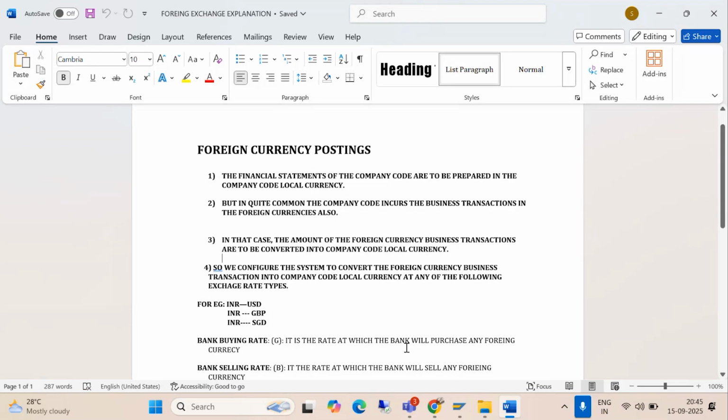Are you getting? Bank selling rate is denoted by B. It is the rate at which the bank will sell any foreign currency. So, what is in this context? What will the bank do? They will sell the currency. We are going to buy. As per the bank, we have to see.